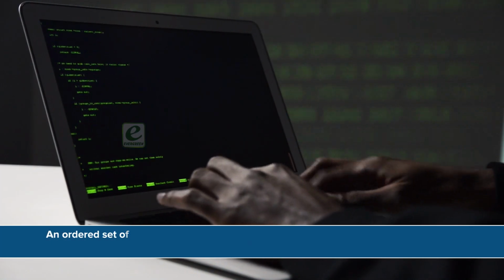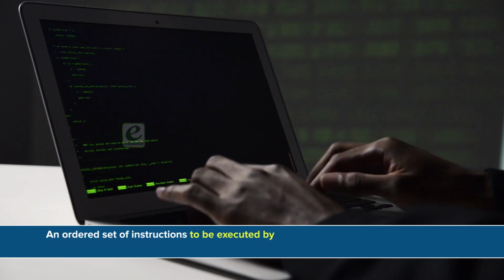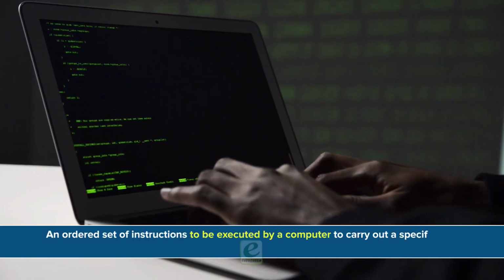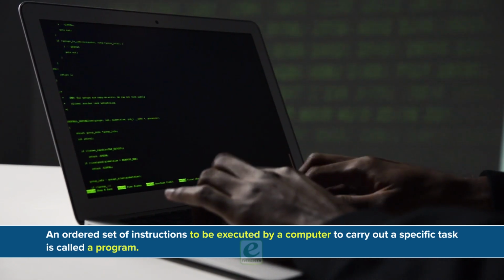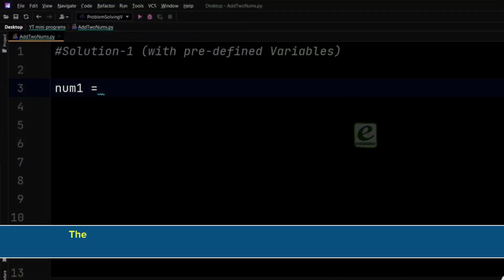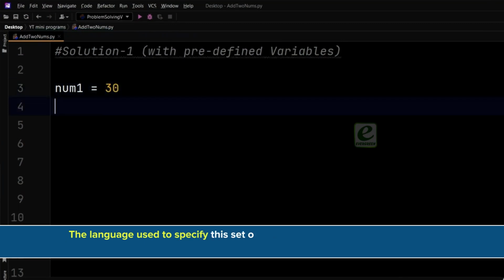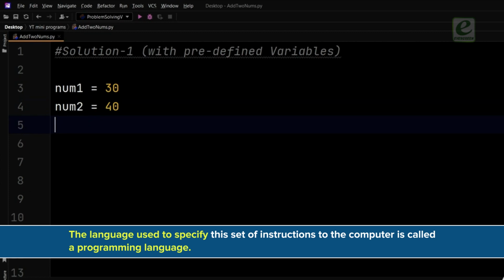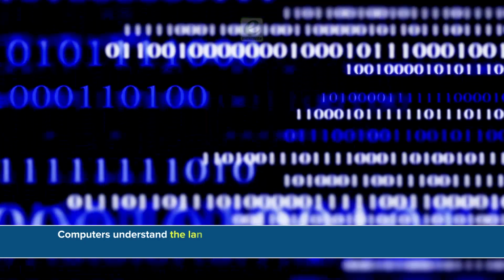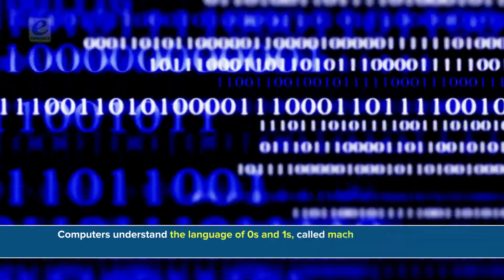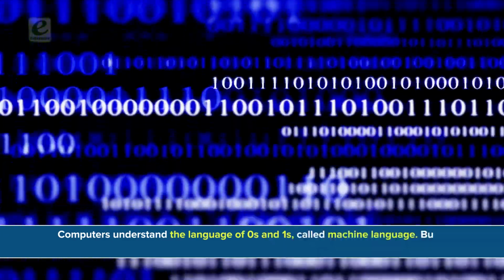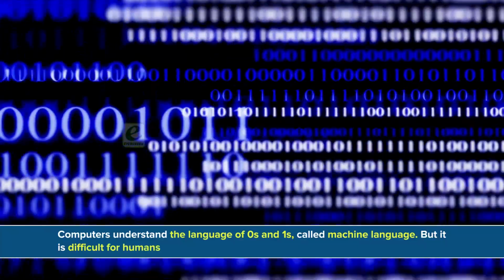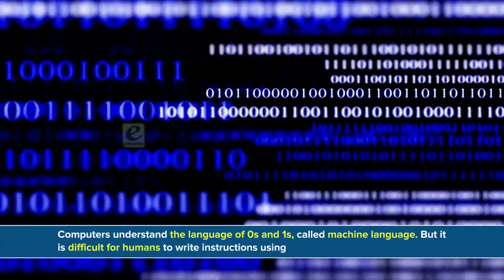An ordered set of instructions to be executed by a computer to carry out a specific task is called a program. The language used to specify this set of instructions to the computer is called a programming language. Computers understand the language of zeros and ones, called machine language. But it is difficult for humans to write instructions using zeros and ones.